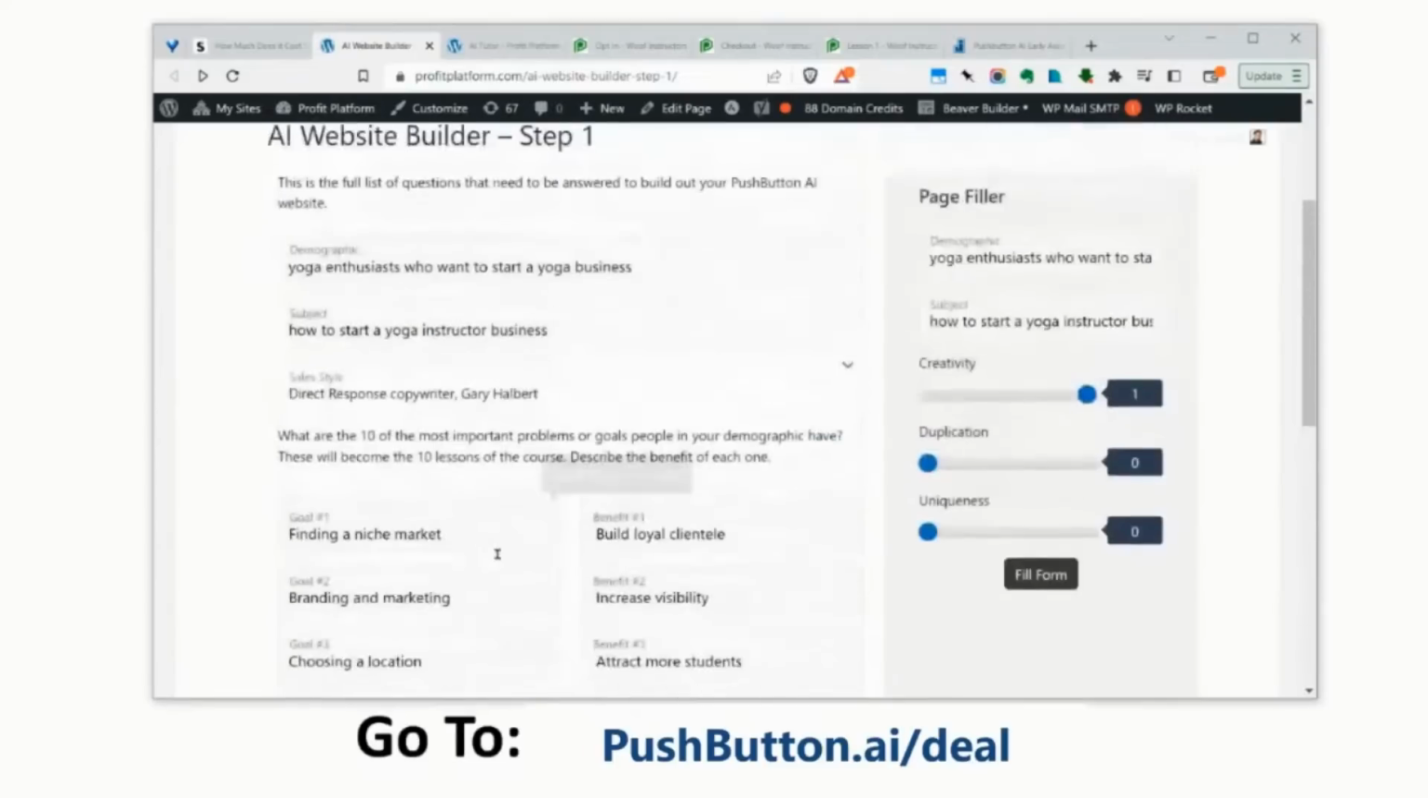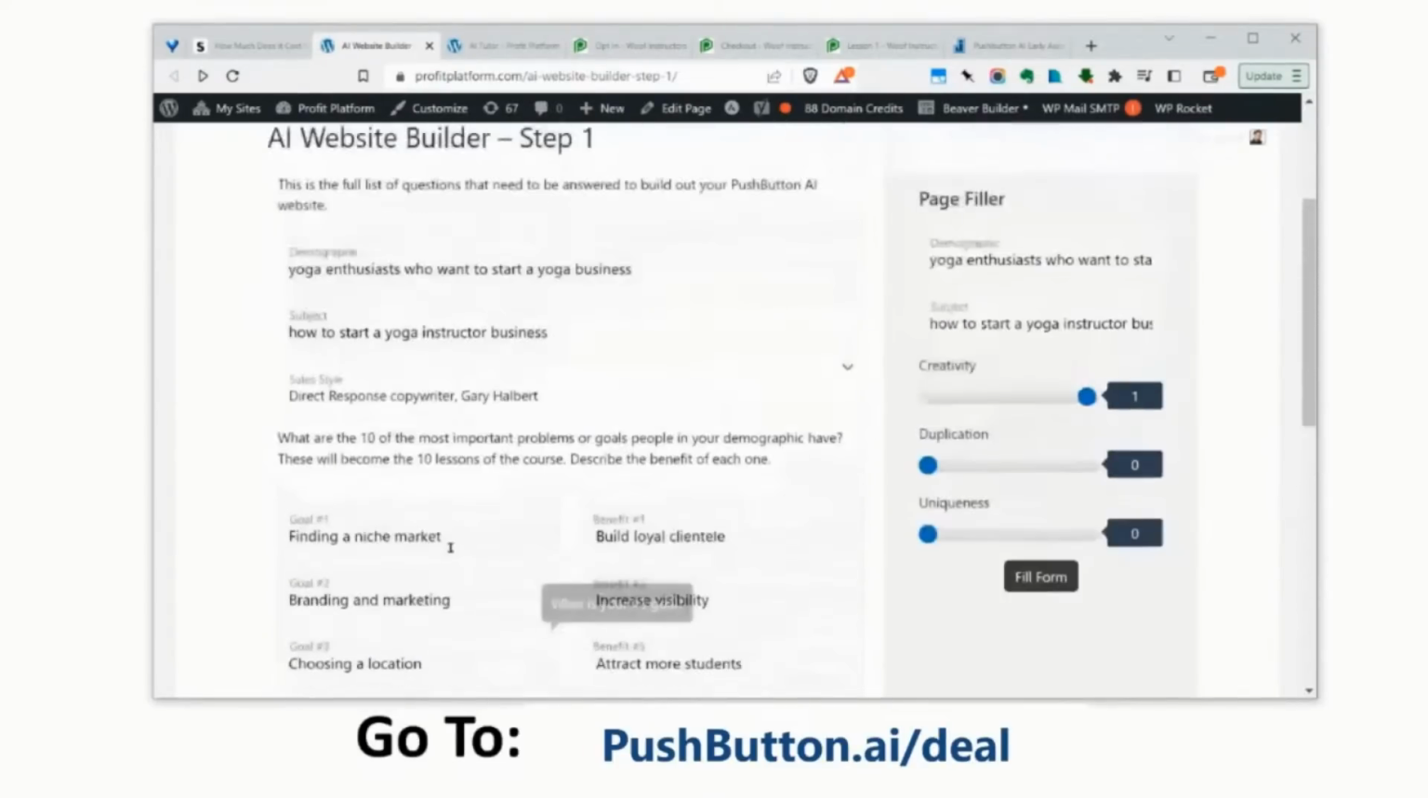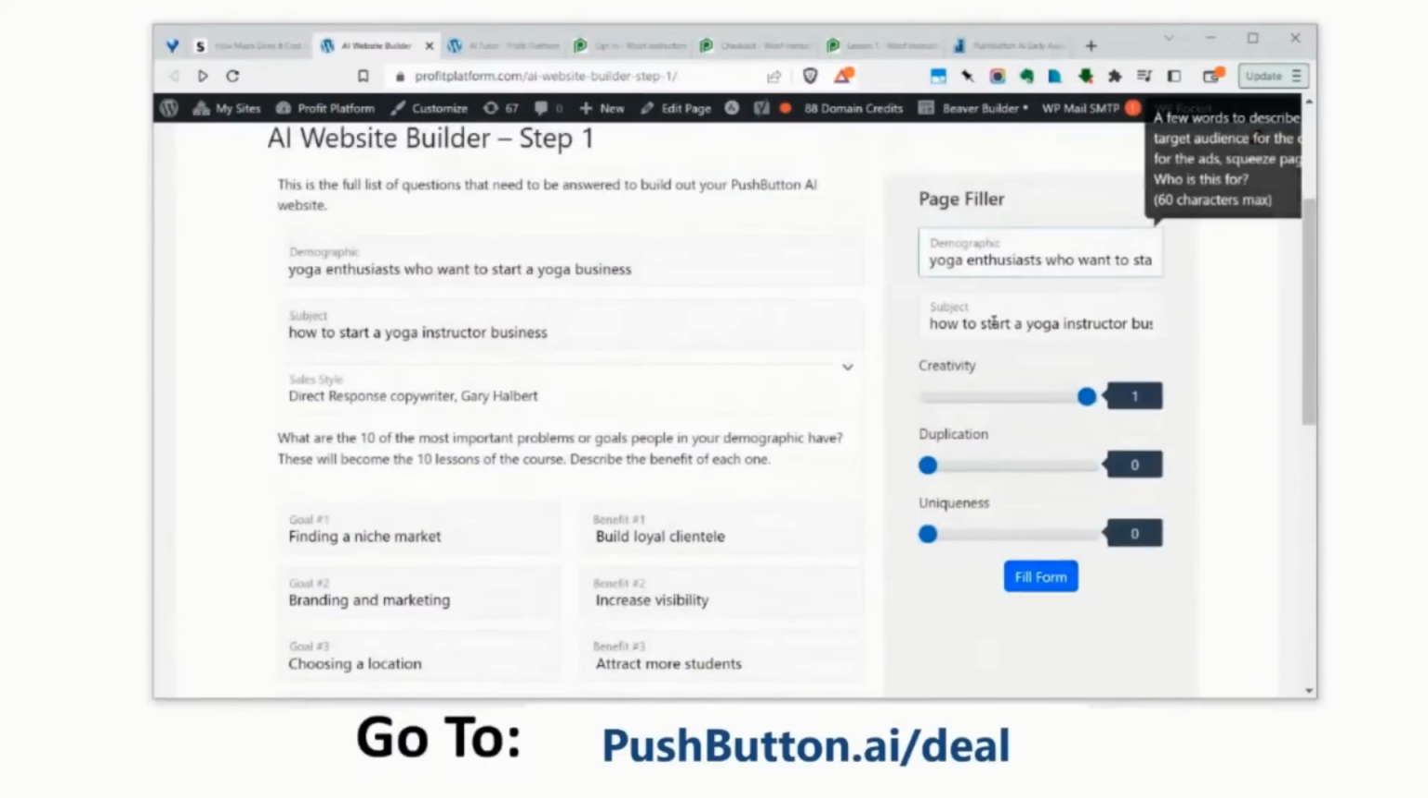So, yeah, it's tending to give a lot of business advice. But I think with some tweaking and some adjusting, you can play around with the demographic, the subject, dial the creativity up and down. And I think this would dial in and turn into a pretty good course.